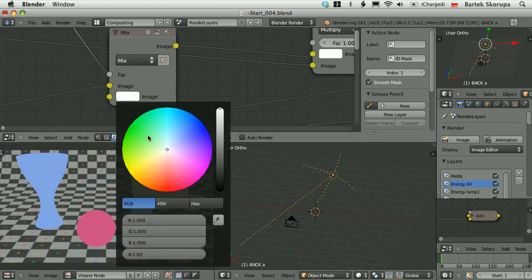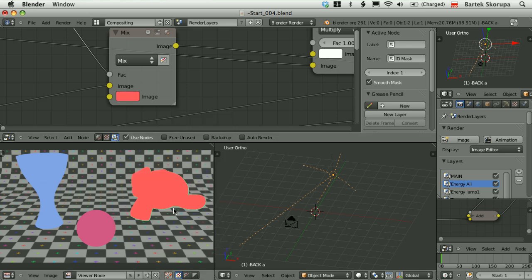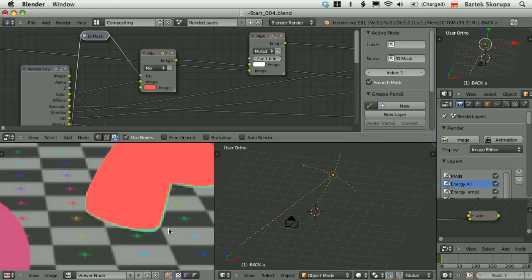So I can change it to something else, like maybe this one. And I changed the color of the monkey. And now, what is happening here at the edges? Okay, there are several ways to deal with such problems. First, let's see what happens if we disable the smooth mask. Well, it didn't do any good. Let's smooth it again, and let's try to do something about it.